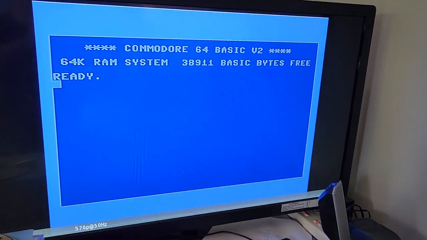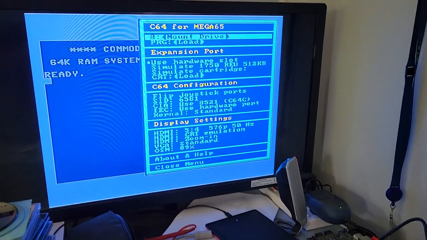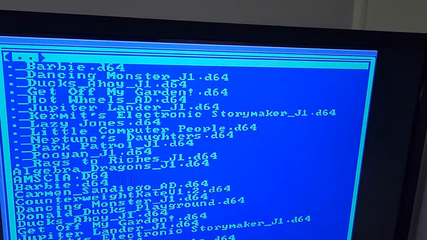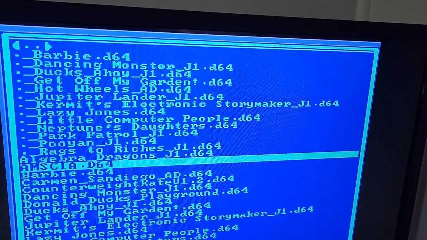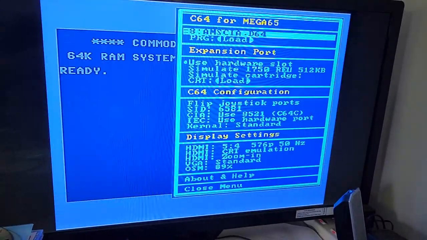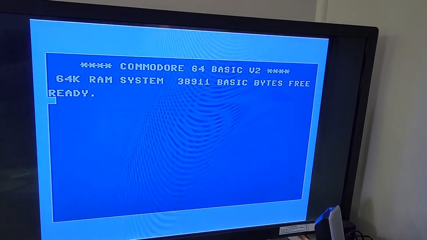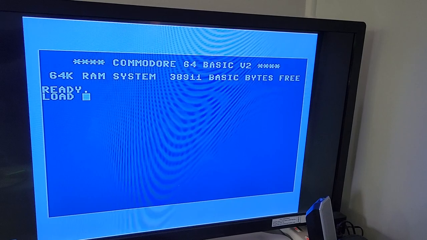And we're in. Okay, so I press the help key down here, and I'll go to the top and go mount drive 8. Oops, I had the tool I used to use back in the past, Advanced Music System. I'll grab that one, it's mounted. Get rid of that. I'll load it up. I think I have to do it the good old fashioned way.